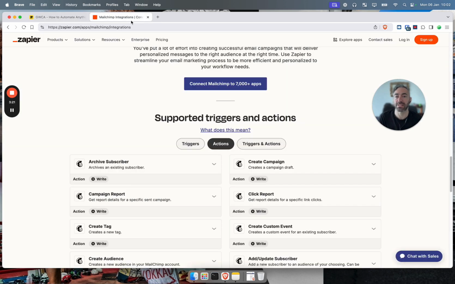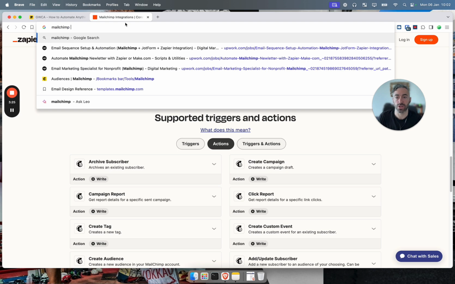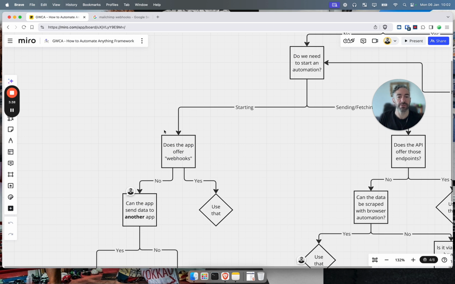Again, let's say I'm trying to work out if MailChimp has webhooks. I'll search MailChimp webhooks. Literally, I'm just Googling a lot of this stuff, researching, looking at the documents, going deeper and deeper. Then I'll find the webhook documentation and work out how to set those up. But essentially, if it offers webhooks that I can use to kickstart an automation for the thing I want, let's say I want to do something when there's a new subscriber, is there a new subscriber webhook?